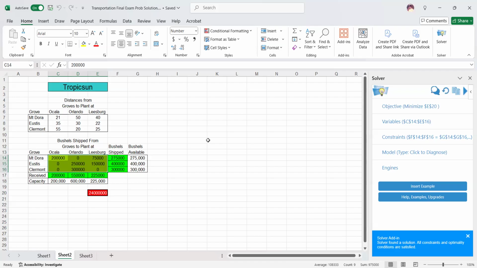So this is all that we're really doing. This is all we had to do for Tropicsun. And the correct answer, if we were to put commas in there, is we've got 24 million bushel miles. 24 million. Bunch of zeros there.